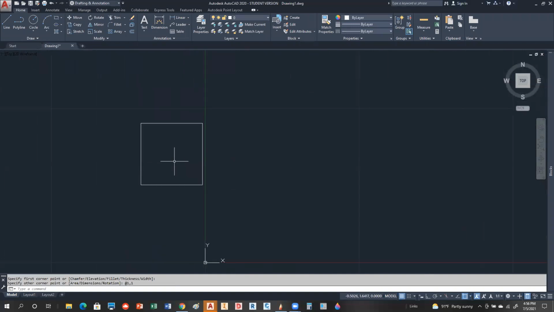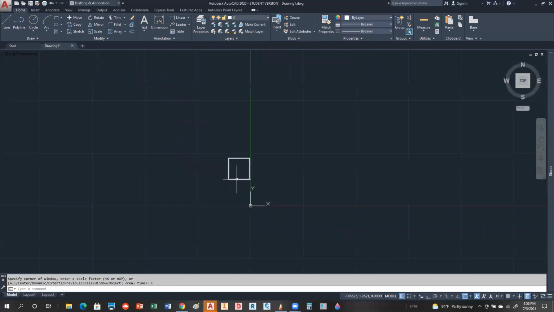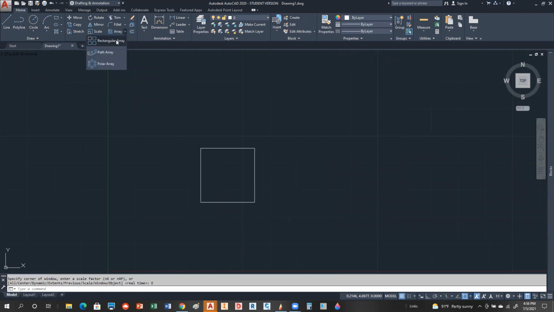So now that I know that, let me see where that is. I guess I got that in negative space, but that doesn't really matter, I'm just going to move it over. Okay, so there's my object. So we're going to go to this called a rectangular array.